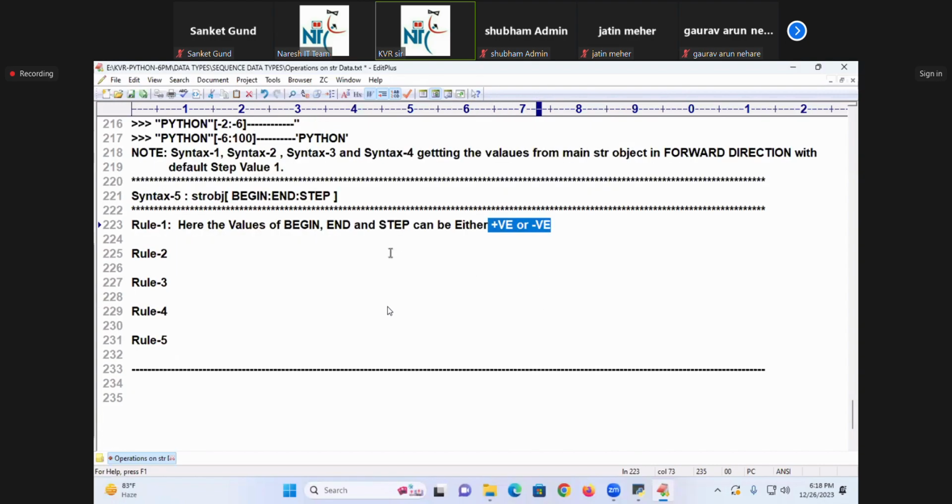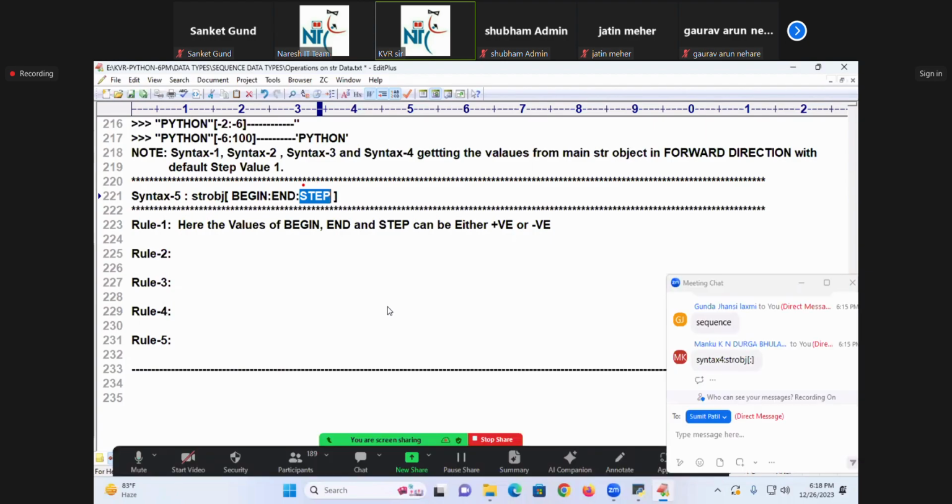Now I am writing first with step value positive. This entire syntax totally depends on the step value here. Rules number 2 and 3 are very, very important. First thing I am going to talk about is the step. The most important thing in this syntax number 5 is the step.